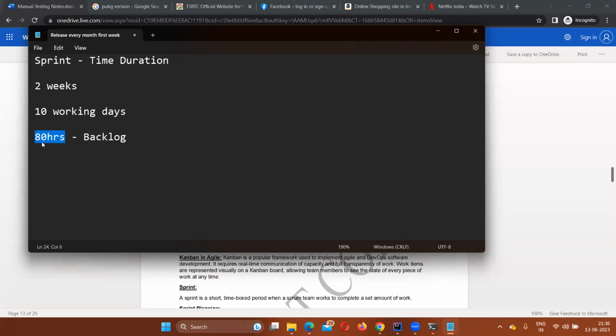So again, coming back to your Agile or your Scrum Agile. Okay, you have some characters in your Scrum Agile.